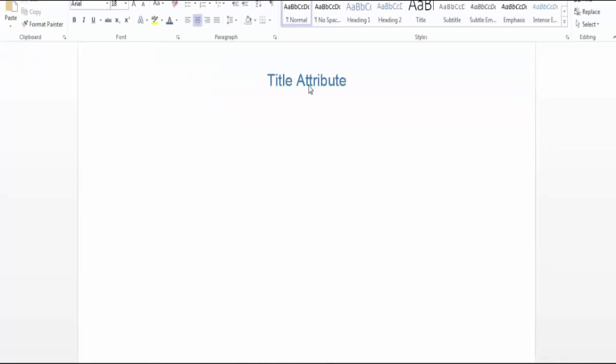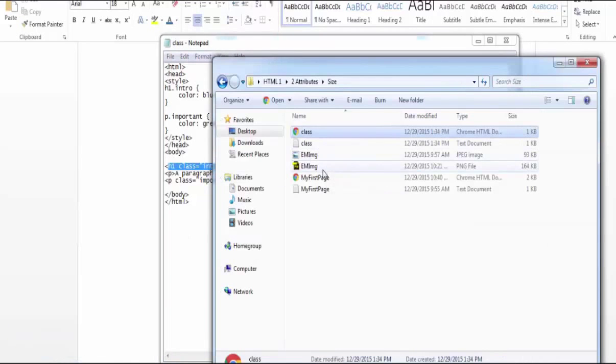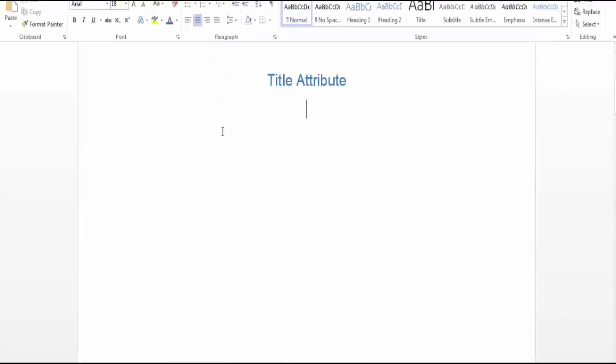Okay, remember, please do not confuse it with the title tag. We had other programming languages in which we had the title tag. For example, if you take a look here, we had a head and we had a title tag here, title green event managers. This is different. This is the title element. The title attribute, one of the main advantages of the title attribute is it allows you to create a tooltip.